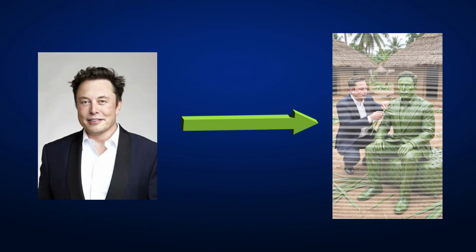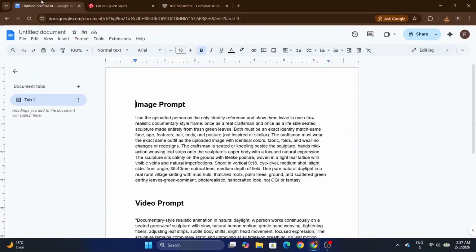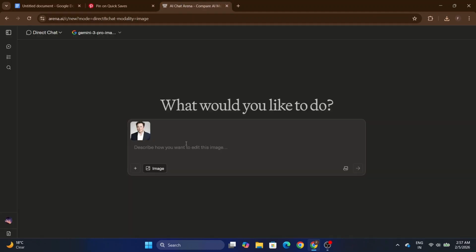To convert this character into a video friendly image, we need a powerful prompt. As you can see guys, I already generated that prompt, and don't worry, I'll be sharing this prompt in the pinned comment, or I'll be sharing the file link in the video description. Here I have two prompts, one image prompt and one video prompt. I'll copy the image prompt and paste it in LM Arena and click generate.